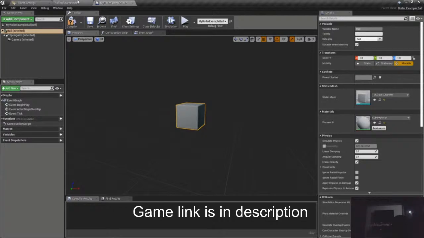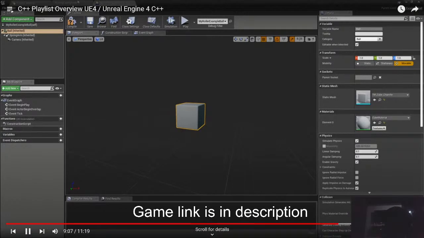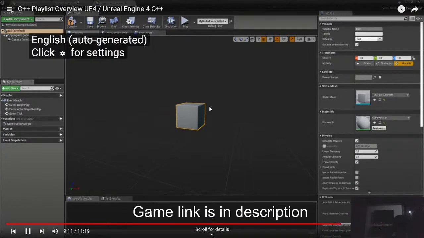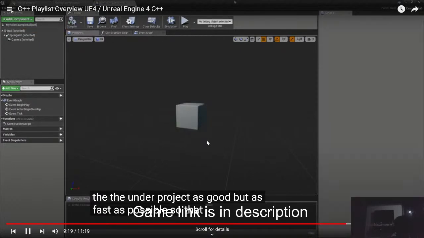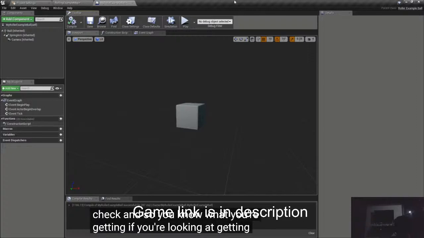You can do all your maths and a lot of the complex functionalities in C++. We're going to be doing things like line traces in there, and then we can pass that information back to blueprint classes so that we can get those results very easily, manipulate them, find out what's happening with them, debug through them a lot faster, and make on-the-spot changes, which is where the benefit of using Unreal comes from, because you then get a very nice, clean, quick, and simple development process. That's the main thing: we want to make the end project as good but as fast as possible. So that was the third and final point I wanted to cover, just to keep people's expectations in check, so you know what you're getting if you're looking at getting started with the playlist.